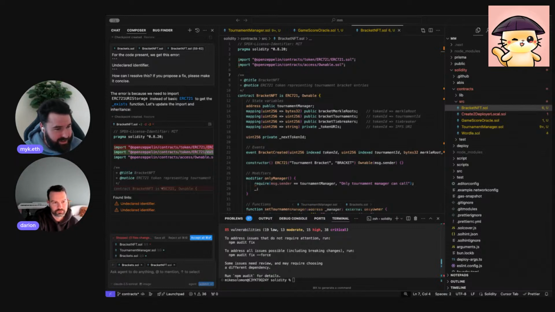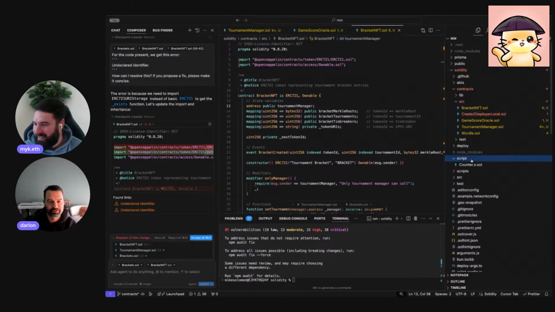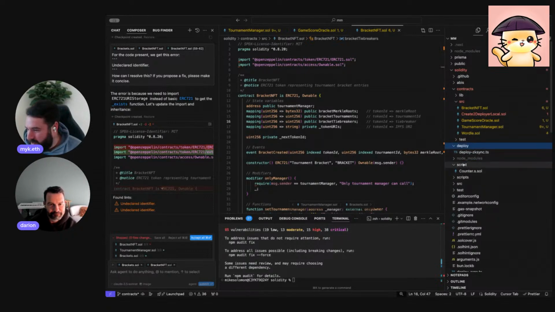That's when the chat starts foaming from the mouth, when you're about to put a mnemonic on the screen. I see your private keys. Yes, for Sepolia. All right, so I've got my deploy.